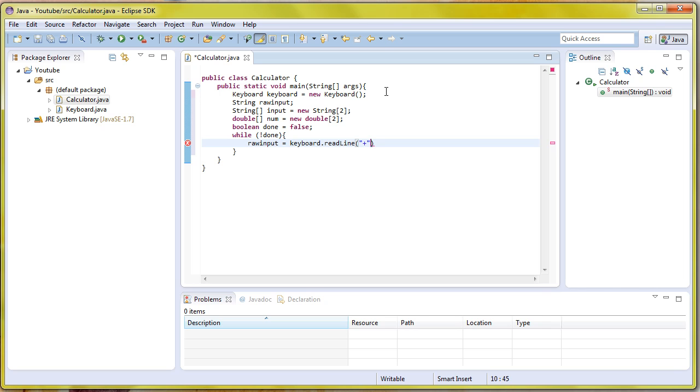Okay, oops, we don't want a plus sign there. My bad. Okay, keyboard.readLine, and we want to say "Enter expression". I got a little sidetracked over there. Sorry.